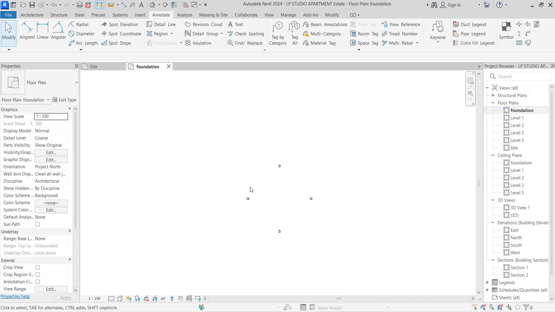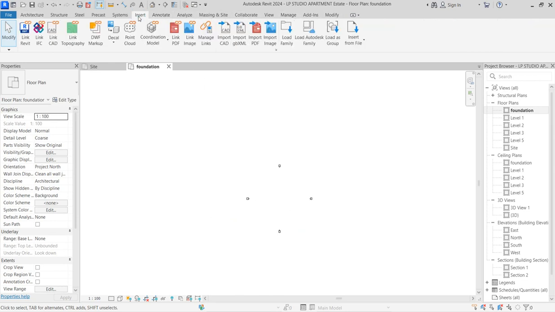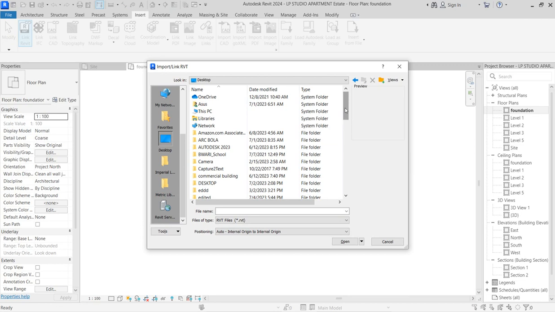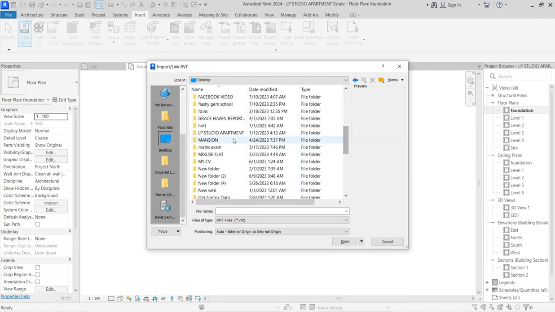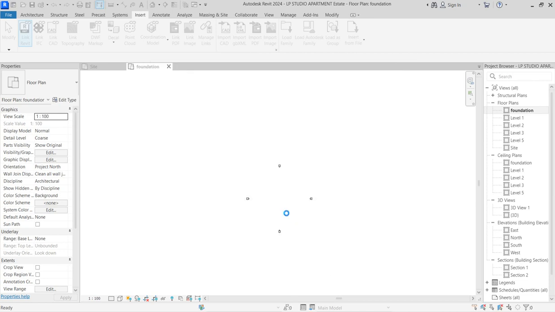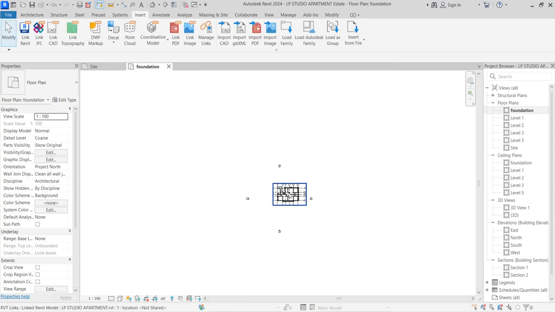Go to Foundation, and from your Foundation, go to Insert, then say Import Revit Link. This time around, just click on Revit Link, then go to the place where the project is situated, then go to this LP apartment. This LP studio apartment is what we are working on. You click it and bring it into the space. As it is here, it has situated itself.